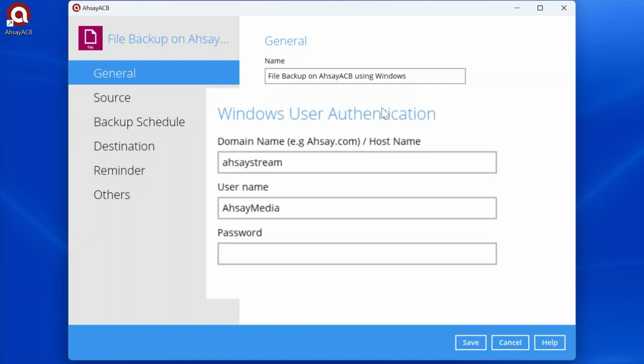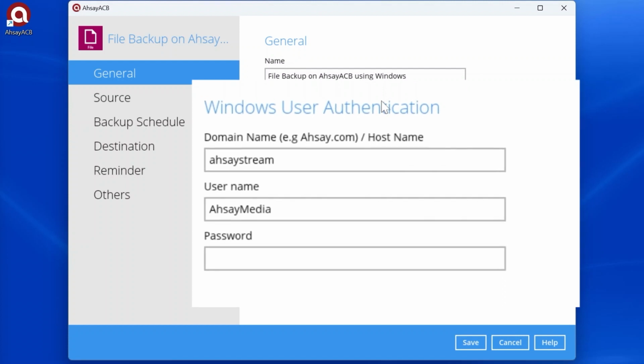AhsayACB uses the Windows User Authentication login credentials to make sure that it has sufficient permission to access several things, including all files and folders that are selected in the backup source, the temporary folder location, and the backup destination from a network drive that is accessible from backup machine via LAN. If files and/or folders selected are located on a network drive, the login credentials for the Windows User Authentication must have permission to access network resources. Enter your Windows account password to provide AhsayACB sufficient permission.